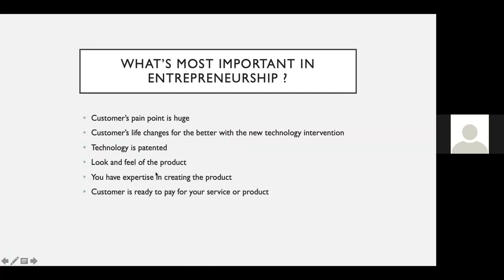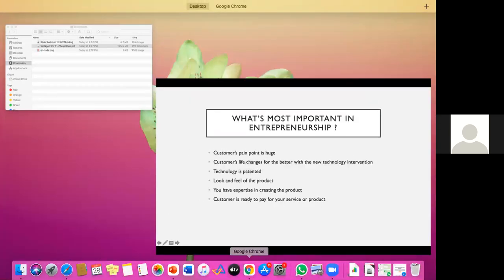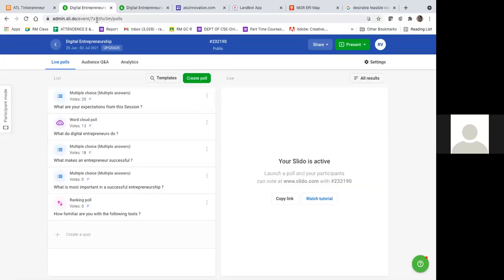Okay, I have one more question. It's very similar to what we had. What's most important in an entrepreneurial venture? The customer pain point should be really huge, or customers so much so that it changes for the better with the new technology. Technology is patented. Look and feel of the product. You have expertise in creating the product. Customer is ready to pay for your service or product. So let's see. I'm going to take you to the Slido page.